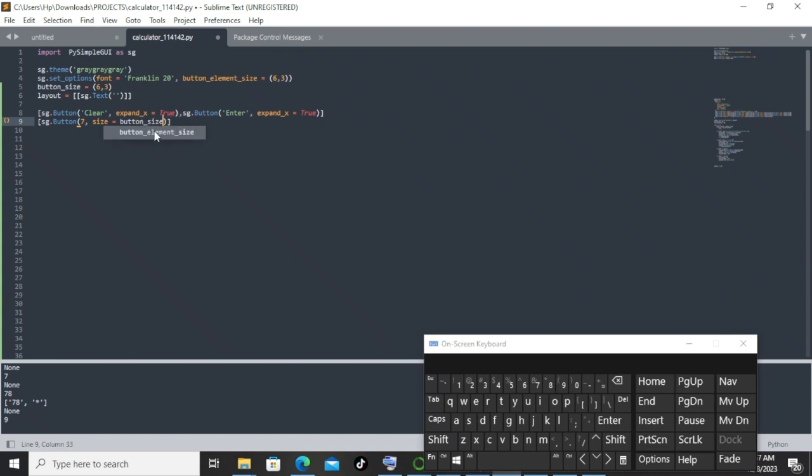Is equal to what? Button size. So we've set our button size to 6,3. All right, so instead of calling the button size always, we just use the word button size automatically. All right, then the next thing, we also call the next button we want to create.